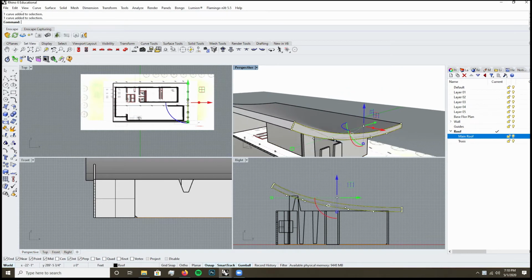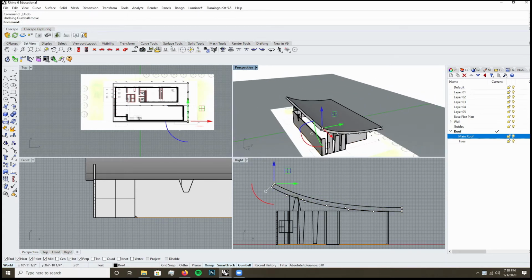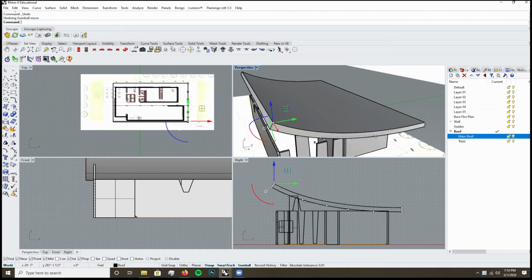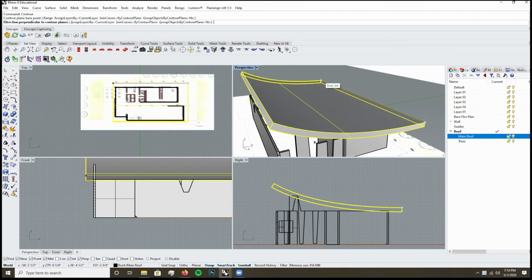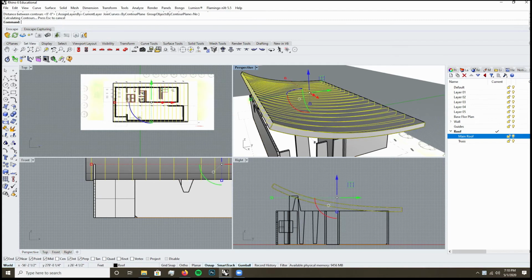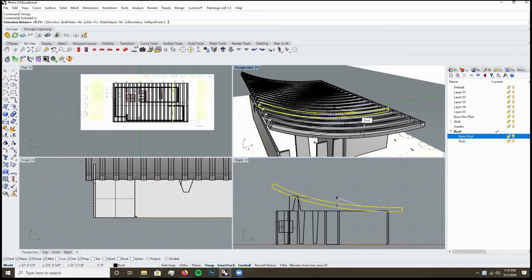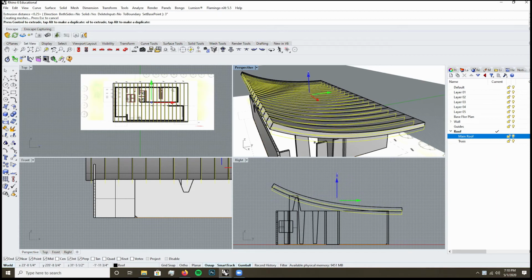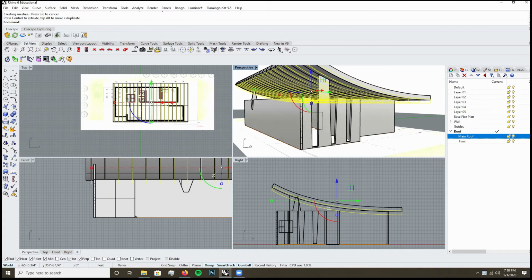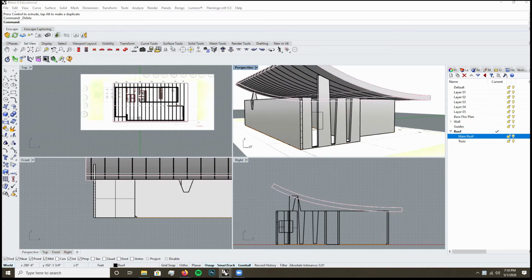Okay, so we can come here. Now if we wanted trusses along this roof, we can press the roof, press contour, select the curve, first point, second point, contour along, group this, extrude curve, let's do 3 inches.